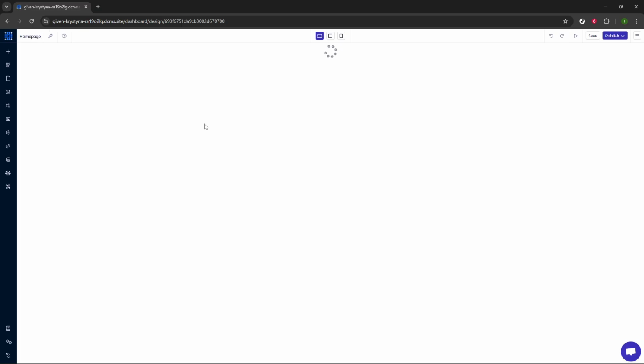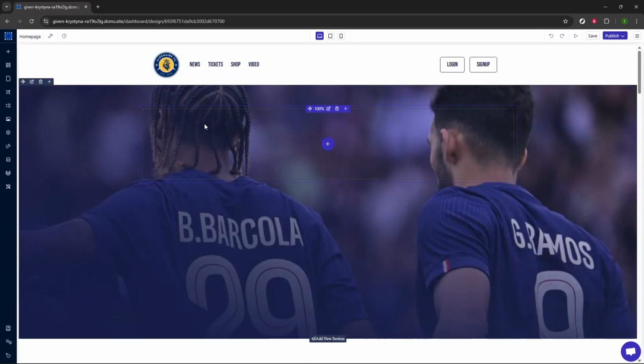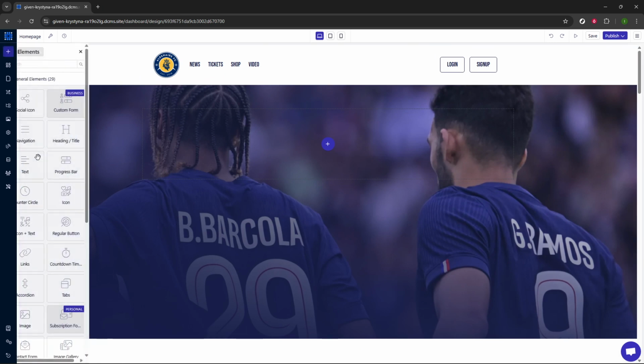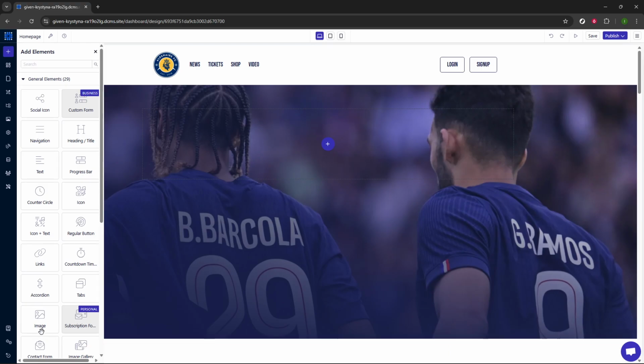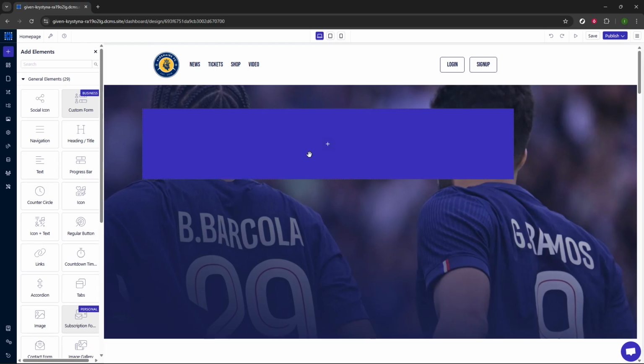Inside the builder, look for the Add Elements panel. This is where Dorik keeps all the building blocks. Find the image element, then drag and drop it onto your workspace exactly where you want the GIF to appear. You can always move it later, so don't worry about precise placement right away.